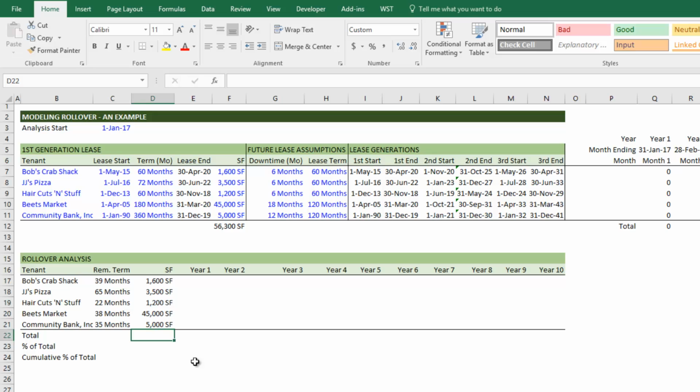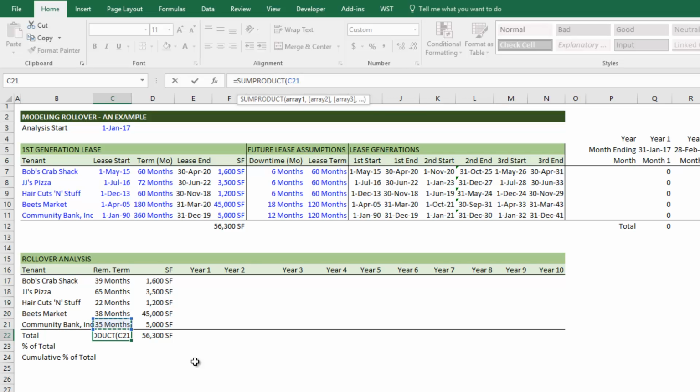So I dropped in there the square footage, sum those up, and then I'm going to use a sum product to calculate the weighted average remaining lease term. So the sum product here is going to be our term. I'm going to leave that a relative, but I am going to lock in the square footage so I can use this formula again. I may or may not use it, but I typically always do that. So I hit F4 for those. And then I'm going to divide that by the sum of our square footage, which is this value, F4, to lock that in, enter. So our weighted average remaining lease term is 39 months. Not very good, by the way, and that's mainly because our Beats Market and our Community Bank are rolling here in the next couple years.